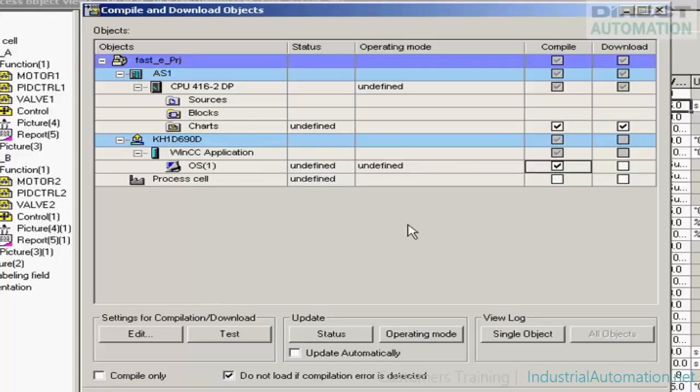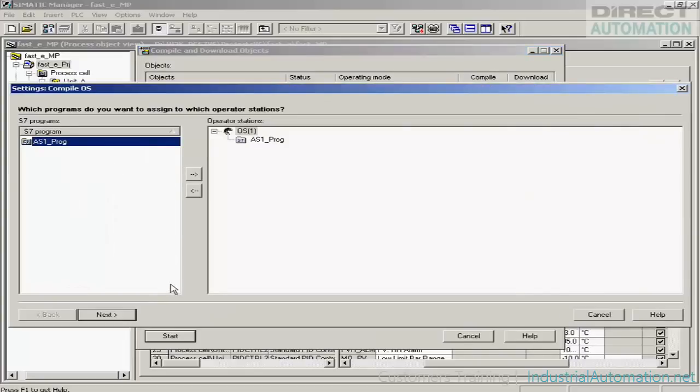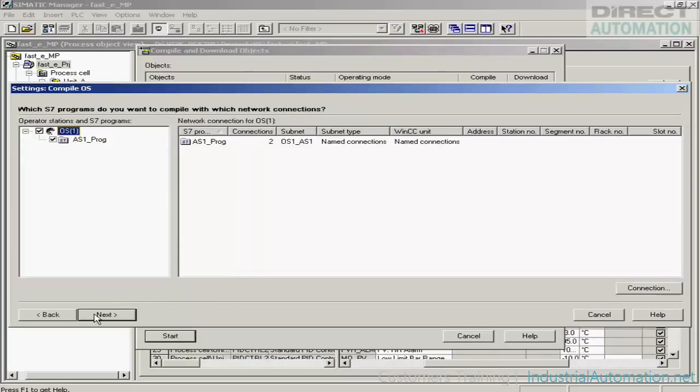For the OS1, Compile is loaded. Since no OS servers with clients are implemented, download of OS1 will not be selected. The options for compilation and download of the OS program are also defined in the Compile Program Download to Target System dialog. This dialog is launched by clicking the Processing button.